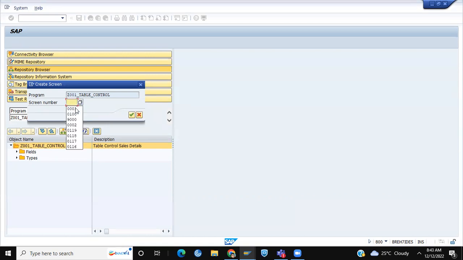Just for segregation, I will segregate the screens also. 9000 onwards is for the normal input output. If it is tab strip, I will use 100, 101. If it is table control, I will use screen number 1, screen number 2, like that. Usually your screen number is 4 digits only; only up to 4 digits you can give. No one is going to create more than 10,000 screens. So that's the reason I'm giving this number. You can give your own number.